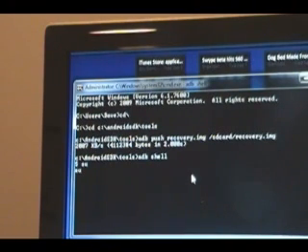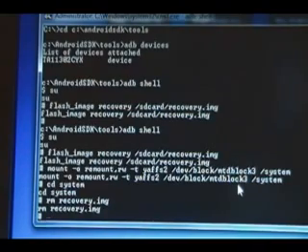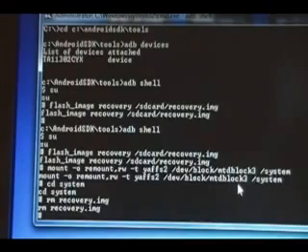Okay, when you type SU here in the command prompt, it might pop up on your phone asking you to allow it. Click allow. And that should give you the number symbol like so. So once you're done typing, it should look like that with no errors in there. And you're good to go.